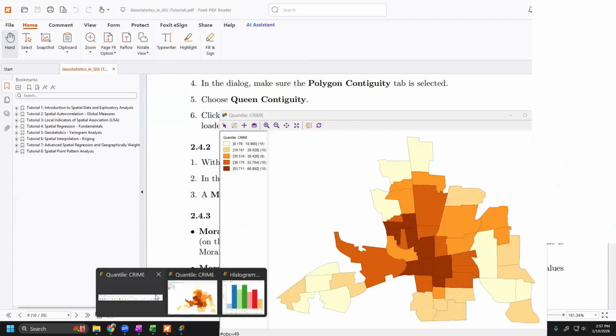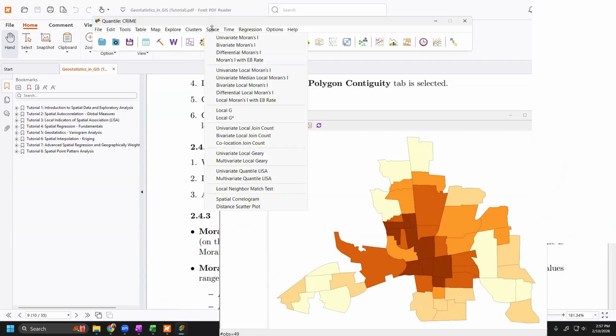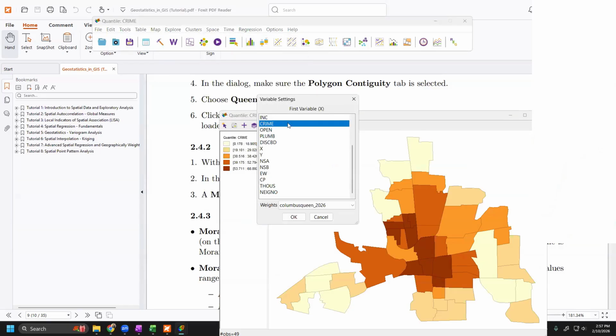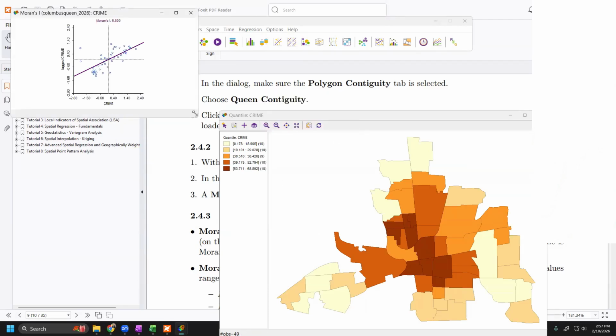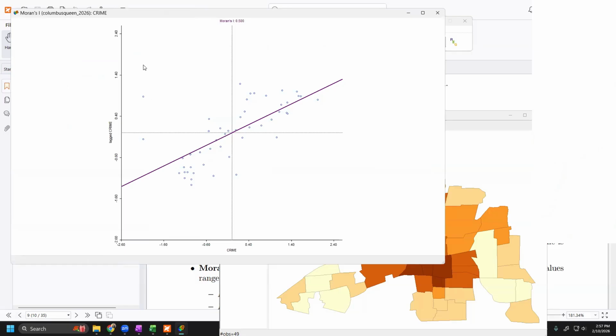So we are on the map. We'll go to the space univariate Moran's I. That is the global Moran's I index. Click. And the variable, I told you, is on the space; you have different variables. We are looking at the crime, so I'll click on crime. And the weights is the Columbus Queen 2026, which we just created. Click on crime. Say OK. And now you get this. This is Moran's scatter plot.